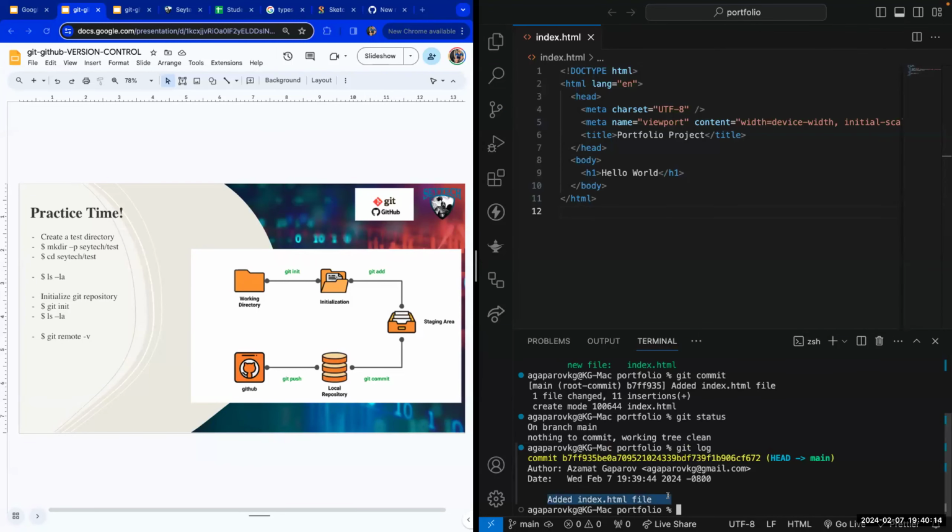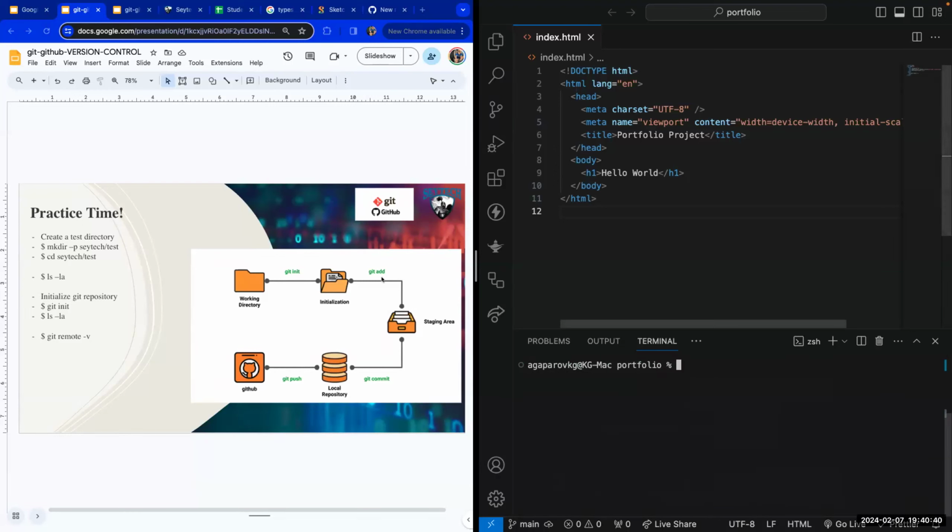Edit index.html file. There are two ways to commit a change. The first one is git commit. If you click enter, it will open up a file, you make some changes and save the file. If you don't want to open up a file, you can directly write a message right here in the command line: git commit with this message, and put your changes. Everything is in the local repository right now. I don't have any changes.